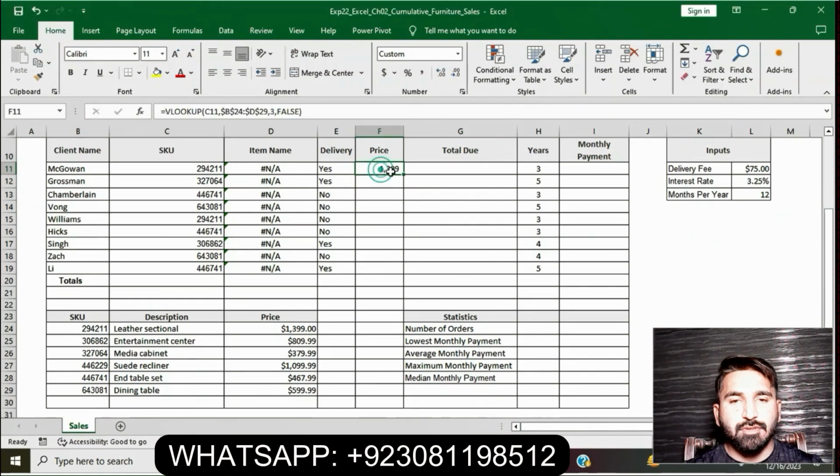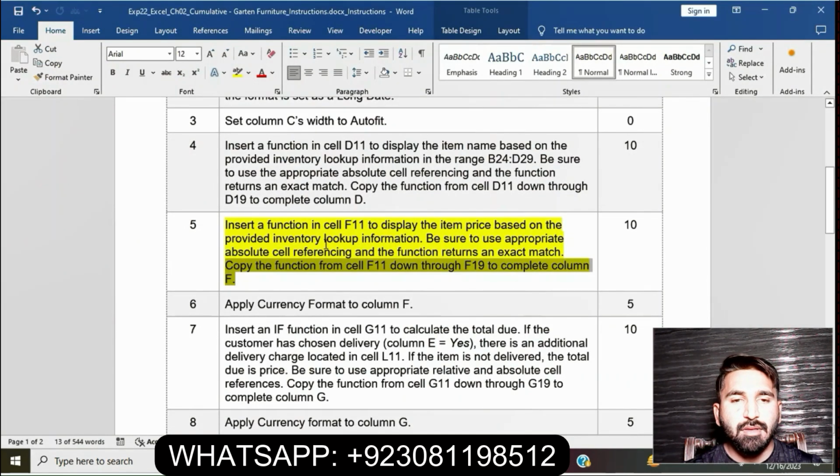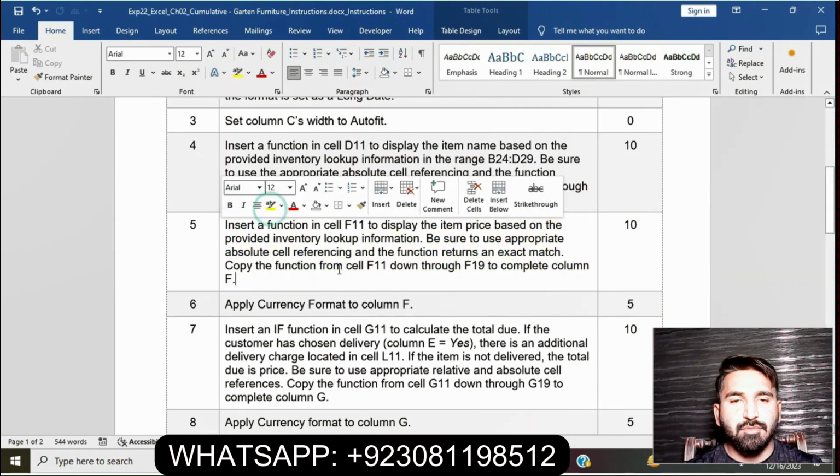Use the fill handle to copy the function to F19. Okay. I have done five steps of this assignment. Now moving on to step number six.